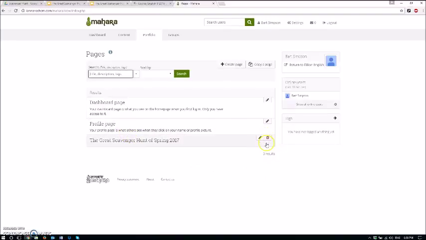I will also remind you that this is the place where you can delete a page if you've made maybe a couple of different versions and you've decided that you like one version better. You can delete from here, and of course you can edit from here.